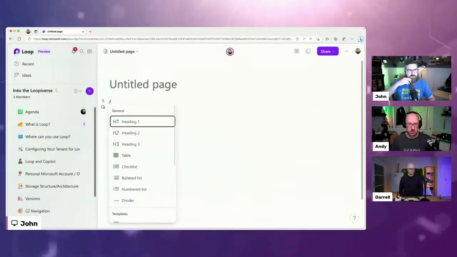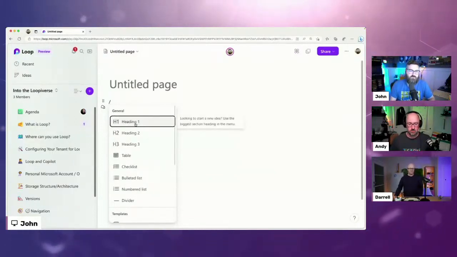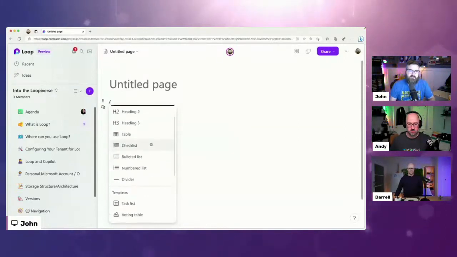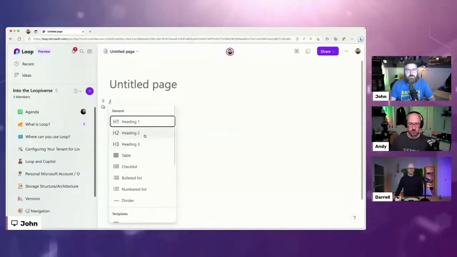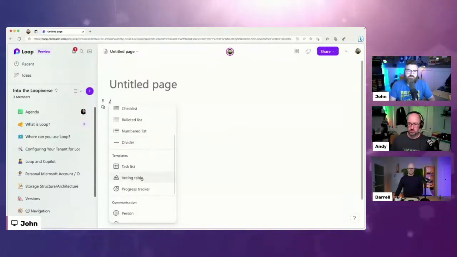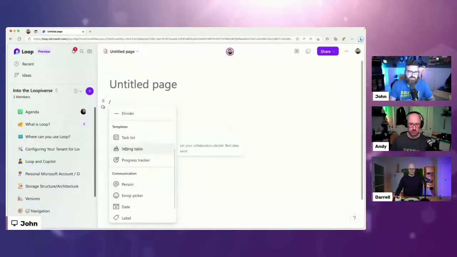To insert a Loop component, the shortcut is a forward slash. This is where you get that contextual menu that comes up. Ever since 2021, we've had headings and tables and checklists and different types of lists. But now we have two new ones that I've seen, which are the voting table and the progress tracker.